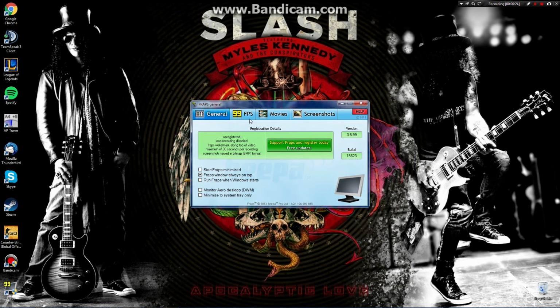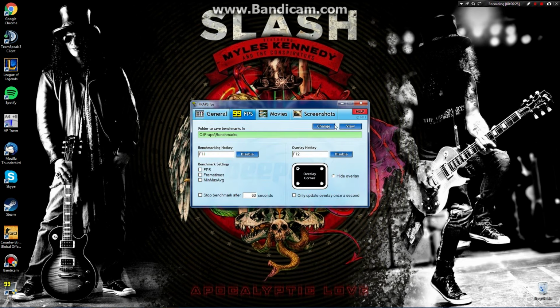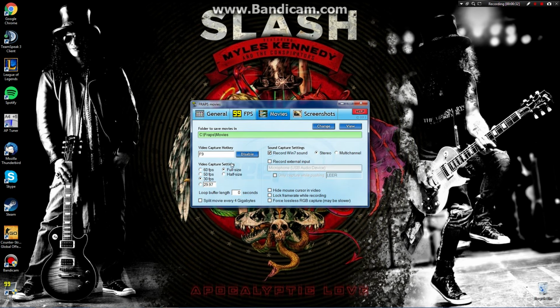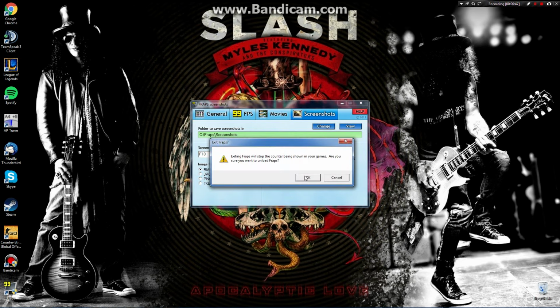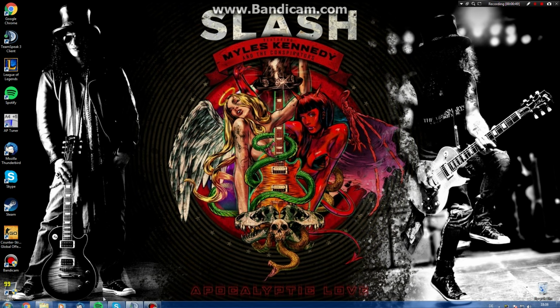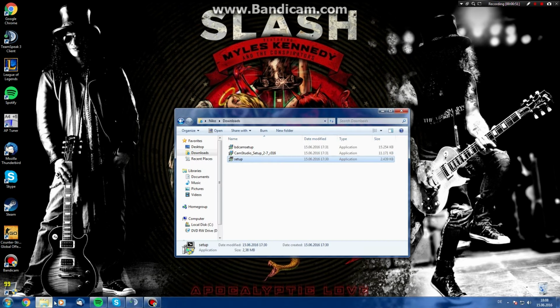You can set, for example, to start Fraps minimized, and you can set the hotkeys for doing benchmarks. Also, you can change the output path of your recordings or limit the FPS. You can even allow Fraps to split the recordings every 4 GB. Fraps is also capable of doing screenshots, so you can just set the hotkey and select the output format for your screenshots. So now I'm gonna close Fraps and continue with the installation of Cam Studio.